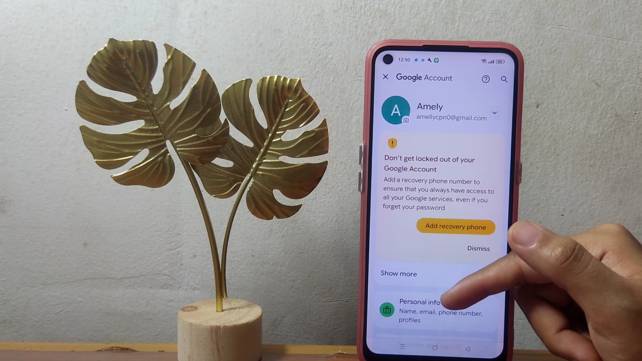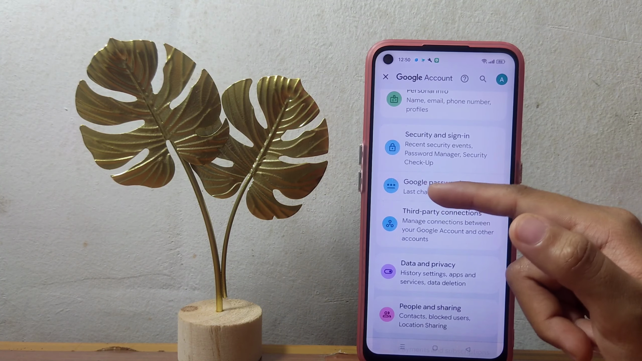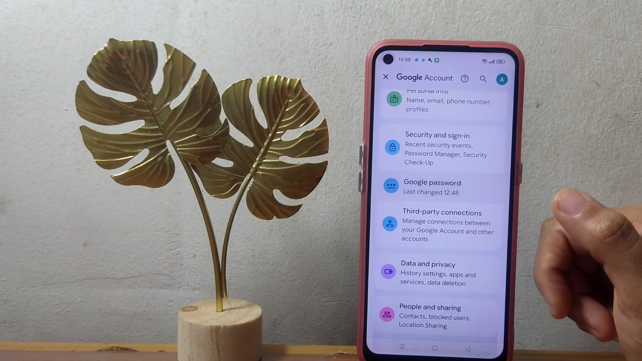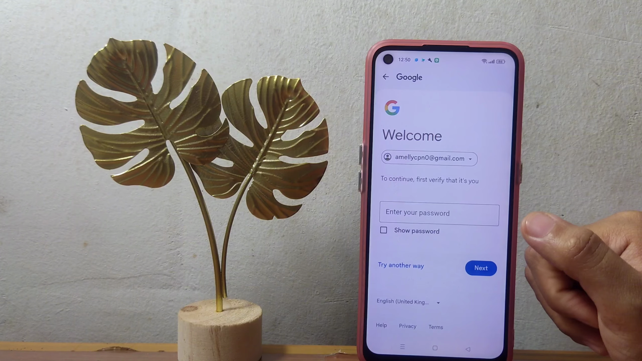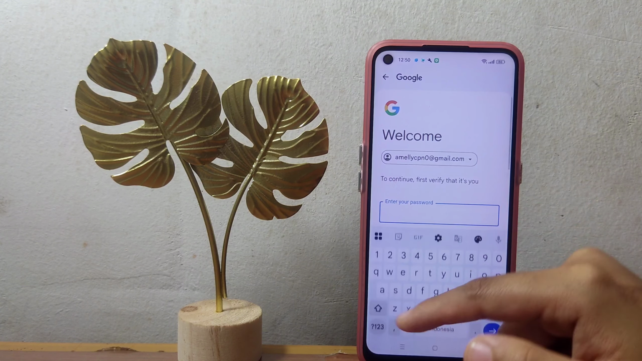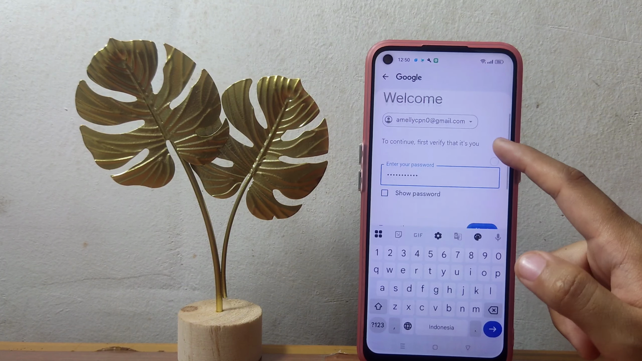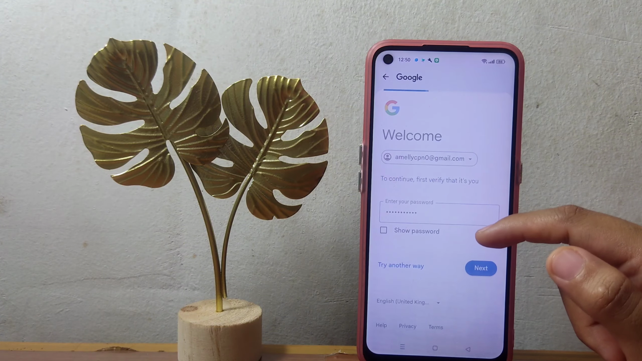After, in this page, you just have to scroll down a little until you find here the Google password. Just tap on it. And as you can see, you have to enter your current password first. I'm gonna enter it first here, guys. Now just tap on the next button here at the bottom.